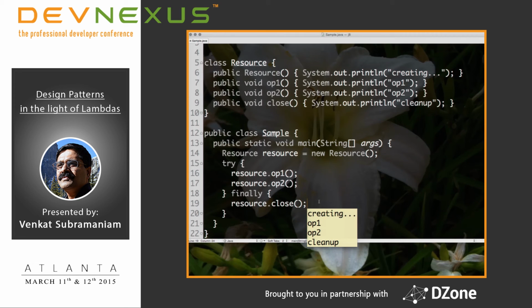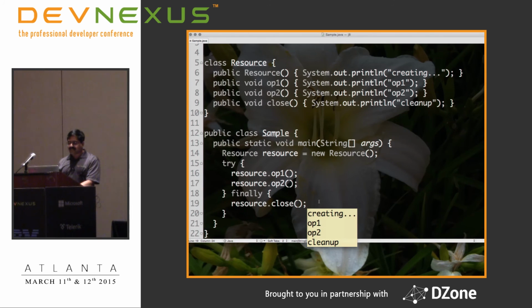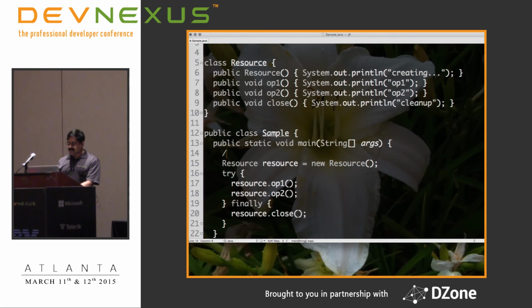Let's solve the second problem first. Not the forgetting problem, but the problem of conciseness. Well, there is some good news. In Java 7, there is a feature called ARM, which stands for Automatic Resource Management. And what Automatic Resource Management does is, it says you don't have to write this high ceremony code.